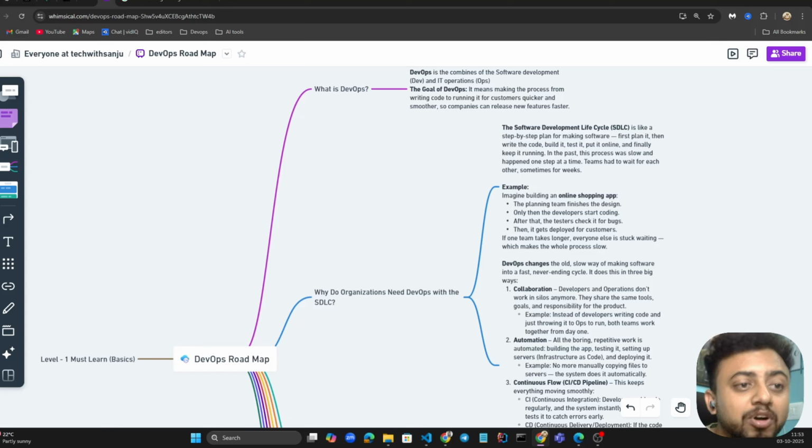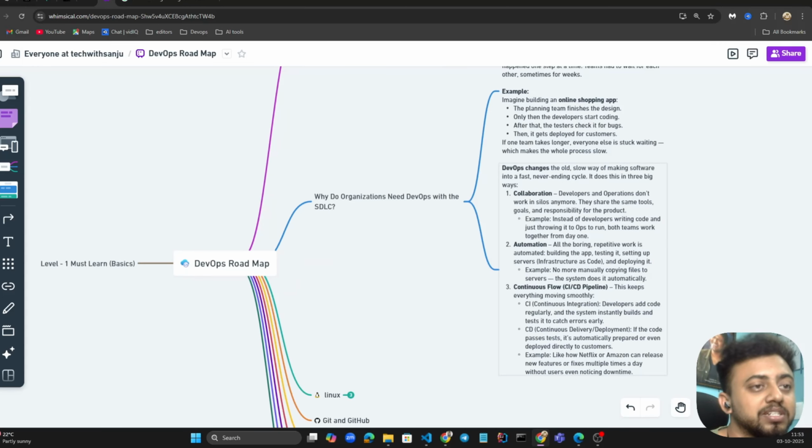That's why DevOps changes everything from scratch. It is a never-ending cycle, an infinite loop. Whatever they're doing should be done in a collaborative way. These are the main things DevOps changes: collaboration, automation, and continuous flow with CI/CD pipelines.